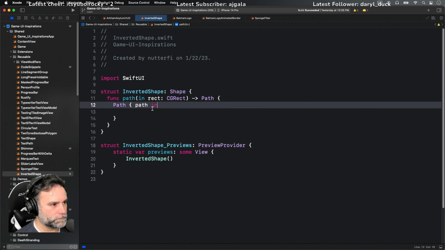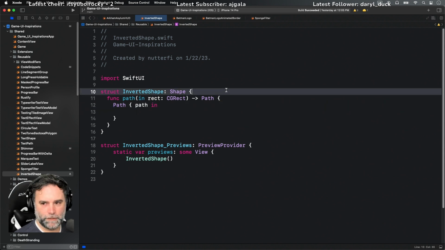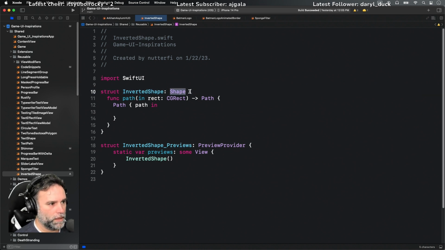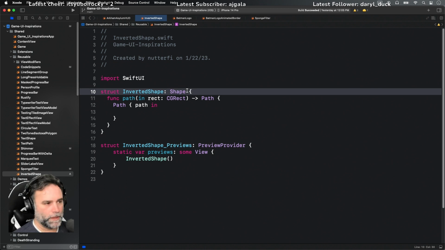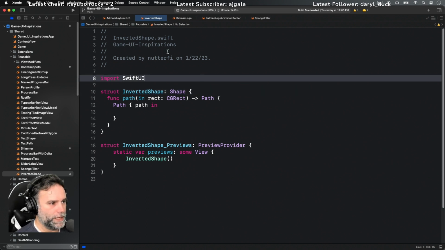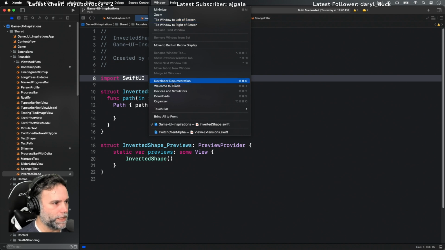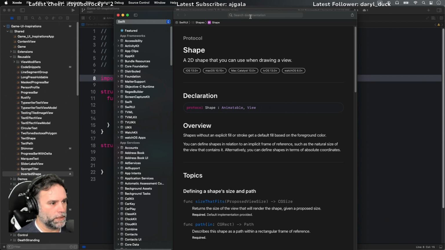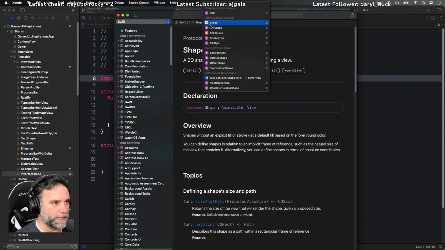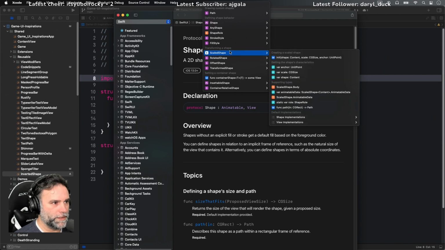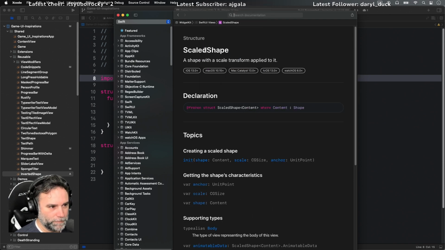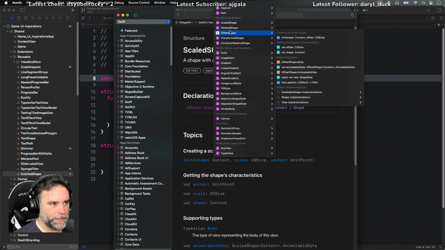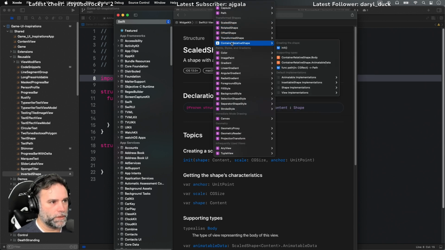Path in. We're gonna need an inverted shape to play with. This by itself is more like a container shape. So think of the SwiftUI shapes that are currently in the library, that just come out of the box. Look at the transformed shapes. So we got scaled shape, rotated shape, offset shape, transformed shape. There's also container relative shape, but it's a little bit different.